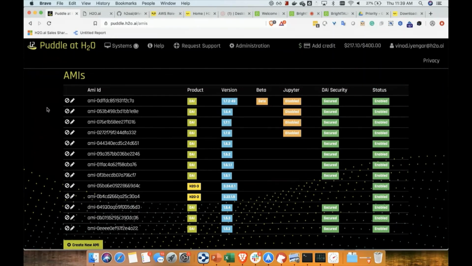And within AMI, you can specify whether you want to enable Jupyter notebooks, for example, or you want to enable security, or which ones are disabled or enabled. So a lot of control for the DevOps and IT people. They can set it up.